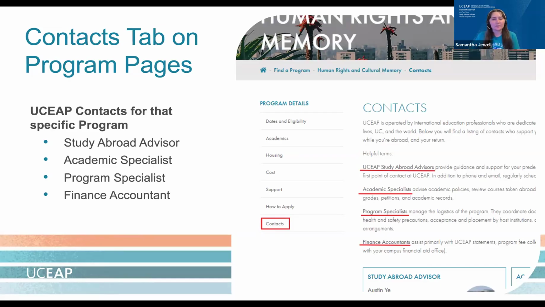If you don't know who to contact for your program, or you have a lot of questions and you just want to ask one person instead of sending like 5 different emails, you can always email the UCEAP Study Abroad Advisor first, and then they can either answer your question or redirect you to someone who can.